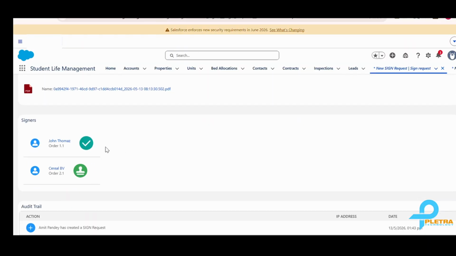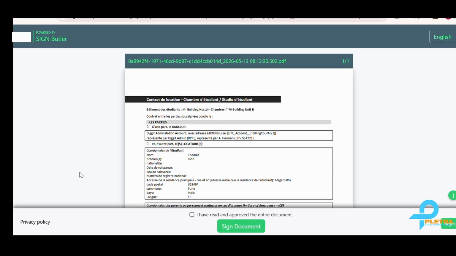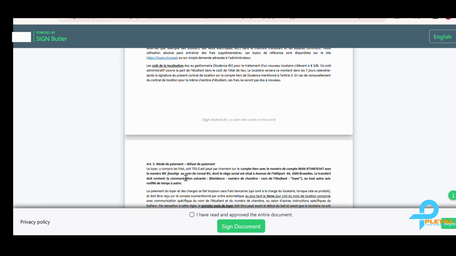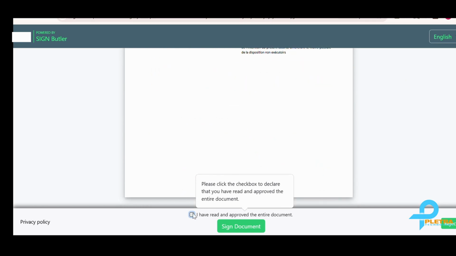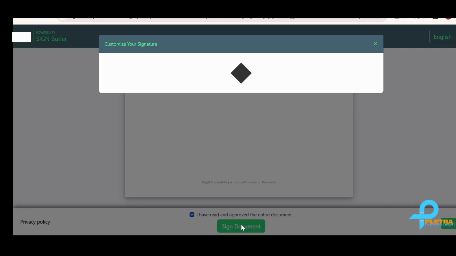Means that the student has signed successfully. Now the management person will sign. The management person can check from here that student has signed successfully. Yeah. Management person can see the sign as well. Sign the document.